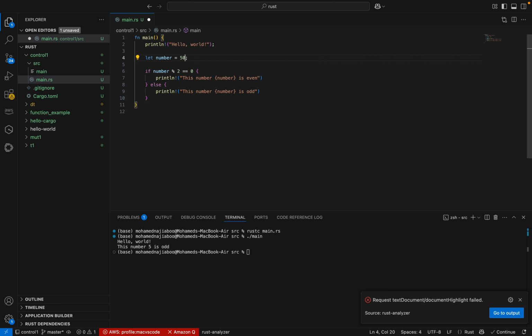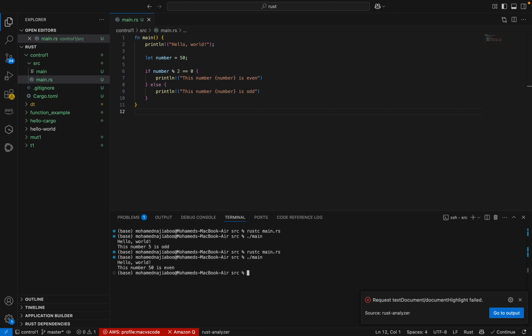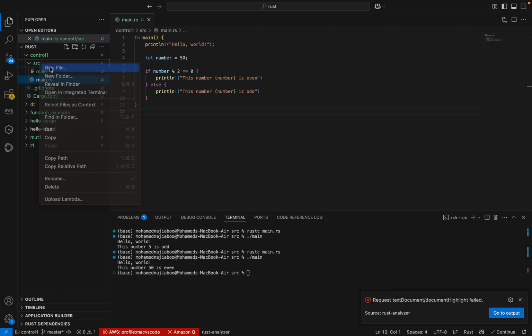Now let's make it 50. Save it and ensure that you compile it again. So the compilation is done. Now let's run it. It says this number, that is 50, is even. So this seems to be working fine. Okay, now we can check with different if else conditions. Maybe we can say different if else ladder.